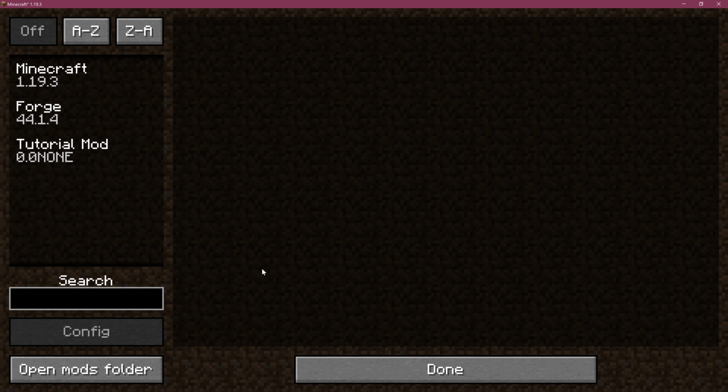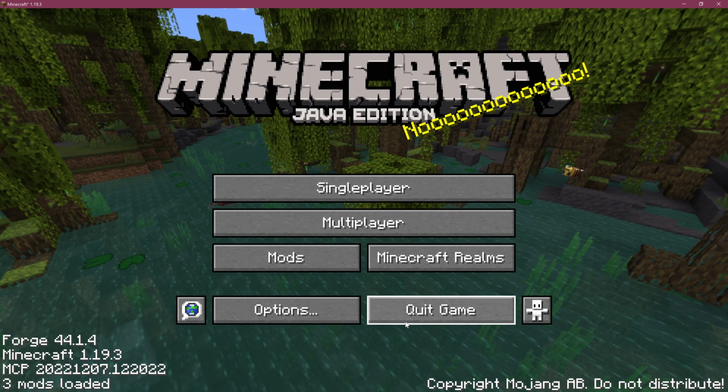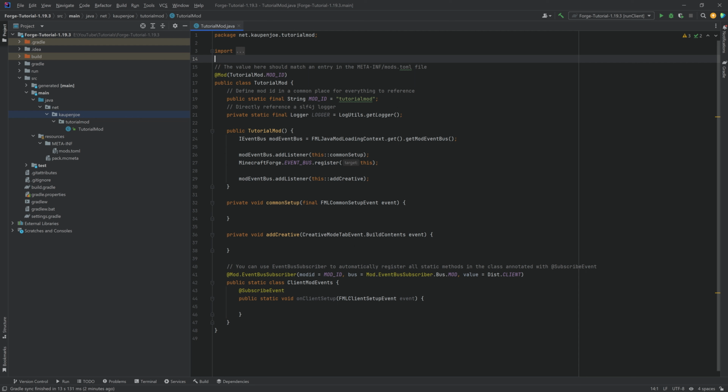Right, and now we can see under mods, actually, we can see tutorial mod right here. We can see tutorial mod, right, the Kaupenjoe, MIT license, and everything is in here. Absolutely amazing. Right, so this is pretty much all that we really need over here. Let's stop this, and then everything is pretty much set up.